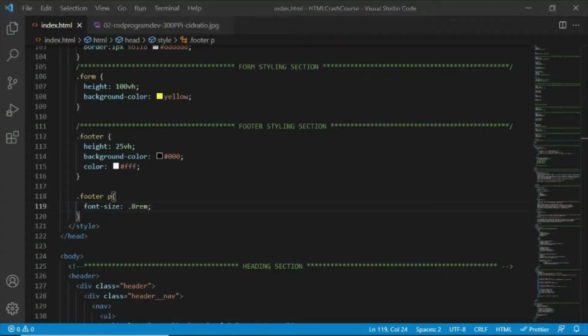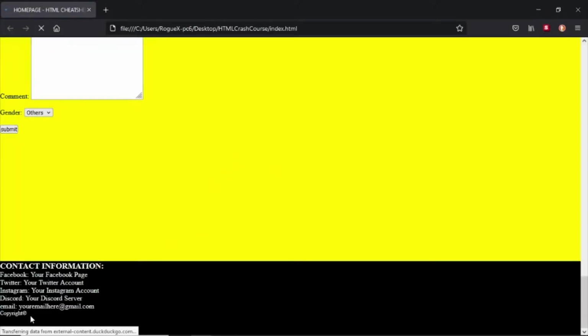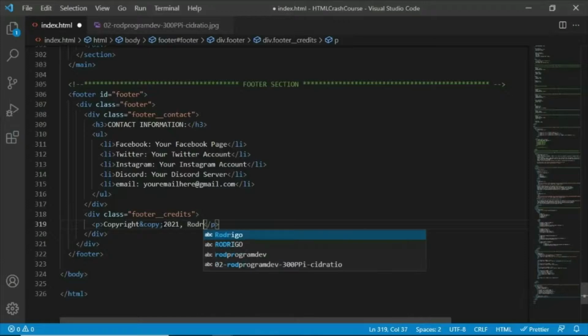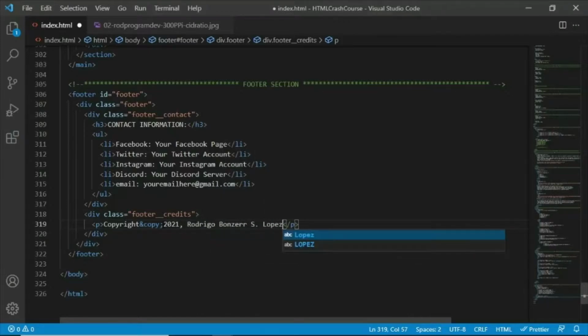Let's see how that will look on our browser. And there we go, guys. We have our copyright symbol here. We'll need to arrange the layout. Let's just go and add some content here. Let's say 2021 Rodrigo Bonzer S. Lopez HTML template.